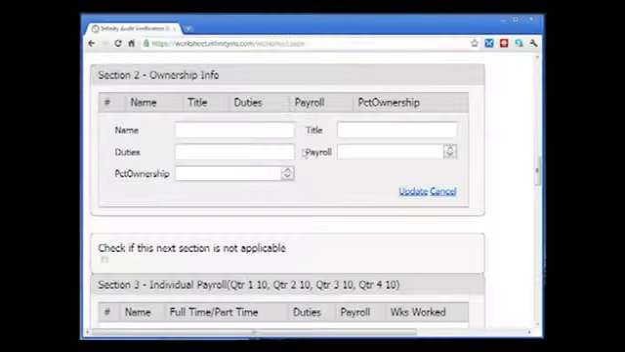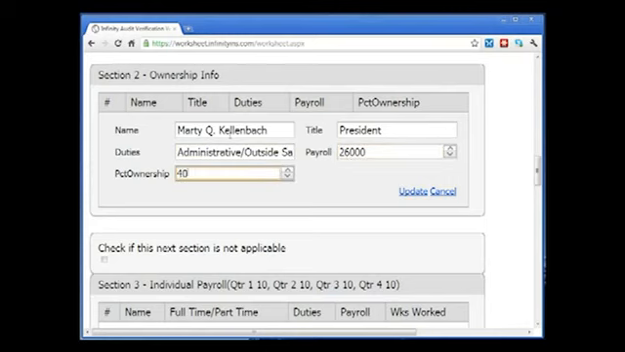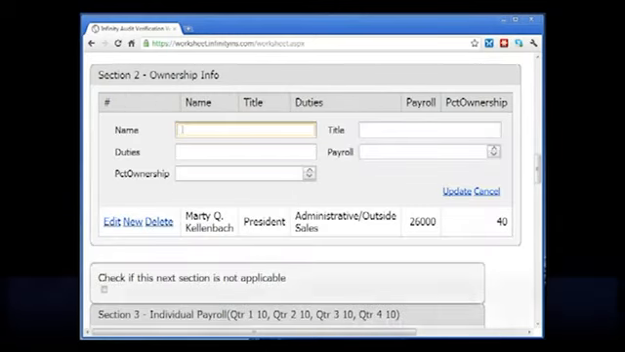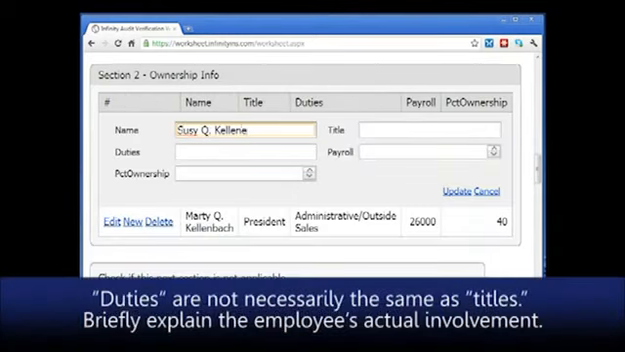The Ownership Info section contains information about the owners or officers of the firm. Just as in the first section, you'll click on New and add 1 record for each person. Include their name, title, duties, payroll, and percent ownership of the company.